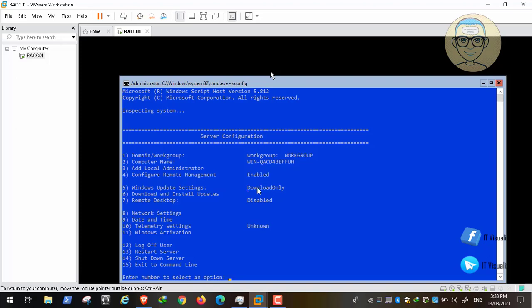Okay, so here I'm telling it to download only the updates. There are a lot of options. You can tell it to download the updates only, or download and install automatically, or not download at all. So as a best practice for a server, do not let Windows install the updates automatically on a server, because some updates are not fully tested by Microsoft.